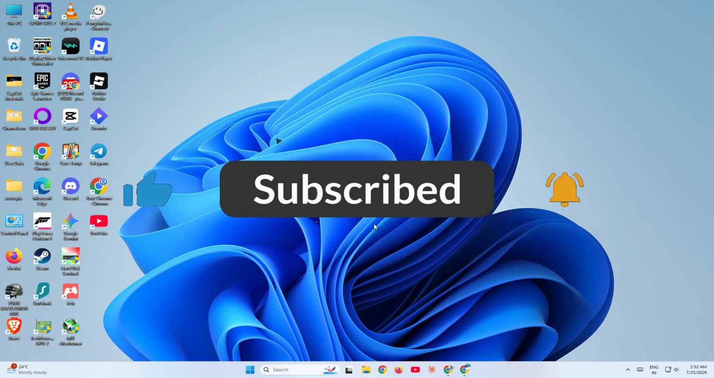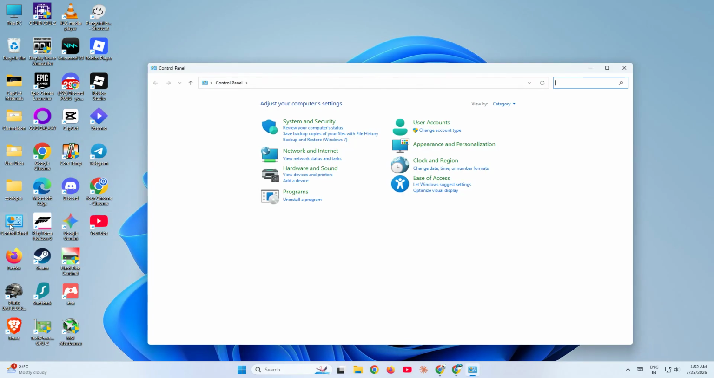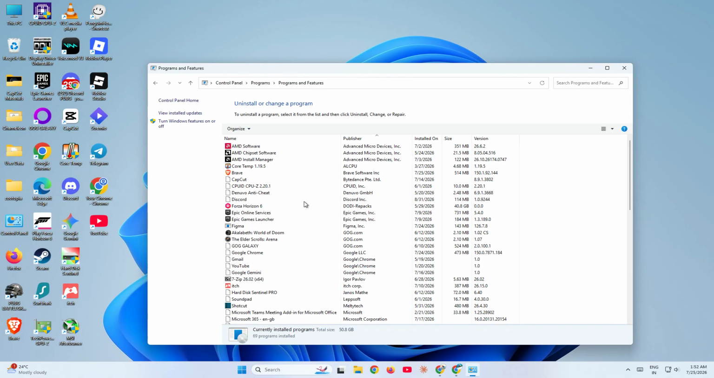First, open the control panel on your Windows computer. You can do this by searching for control panel in the start menu and clicking on it when it appears. Once the control panel opens, look for the option that says uninstall a program and click it. This will take you to the list of programs currently installed on your computer.